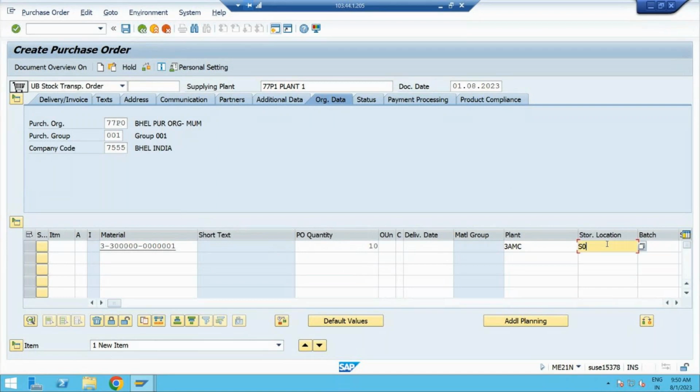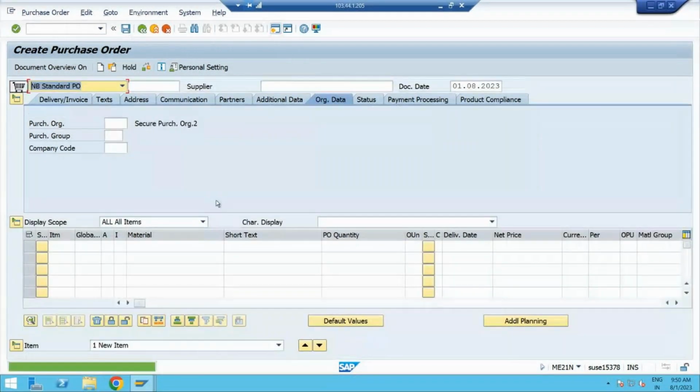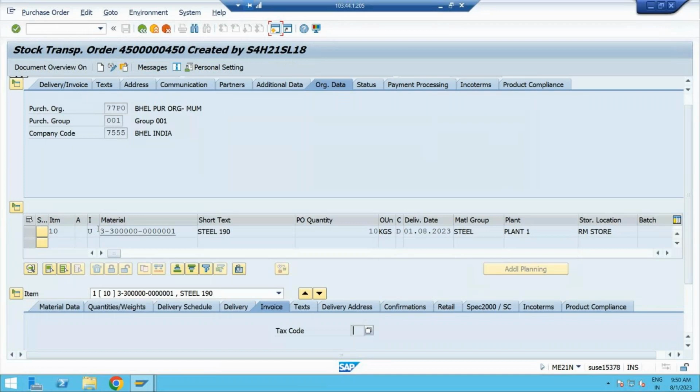In which storage location? The receiving plant is 3 AMC. They require the material, and for the supplying plant they will enter that. Once it is done, click on save. So you have just created the PO. Now get into the display mode of this PO, and you can see the item category has been picked automatically. So this is the first step of the STO process where we have created the purchase order.